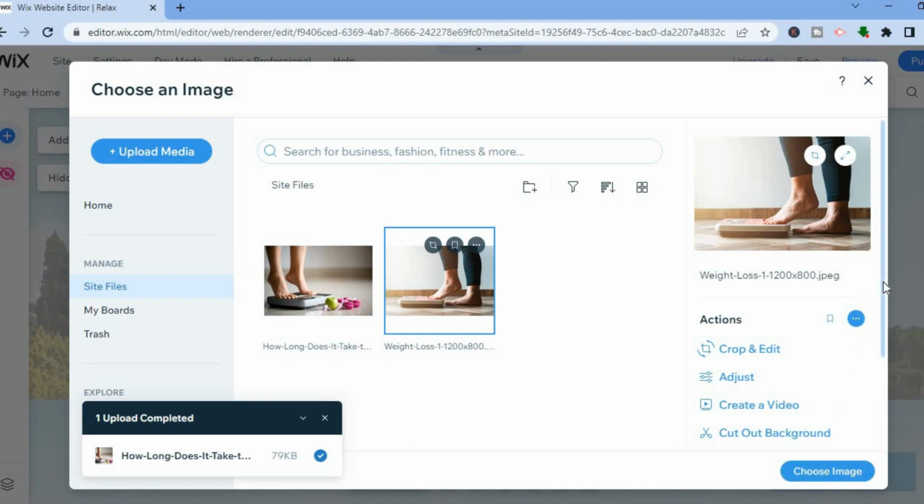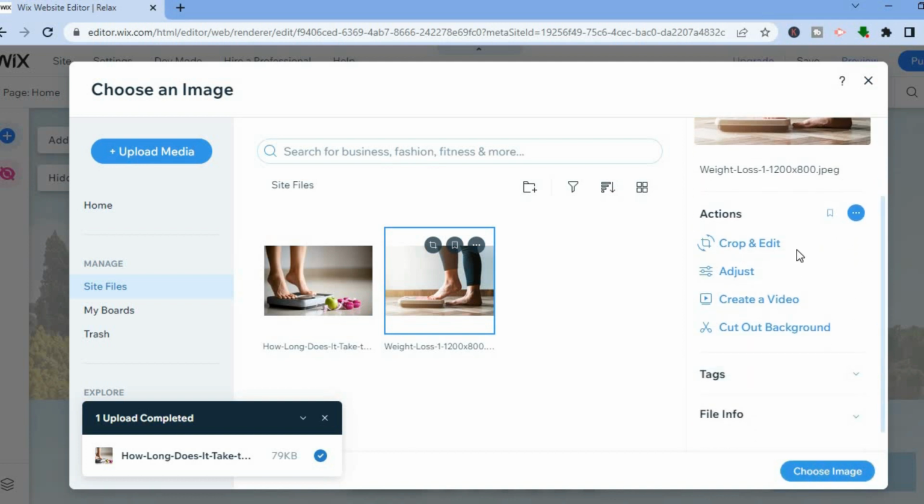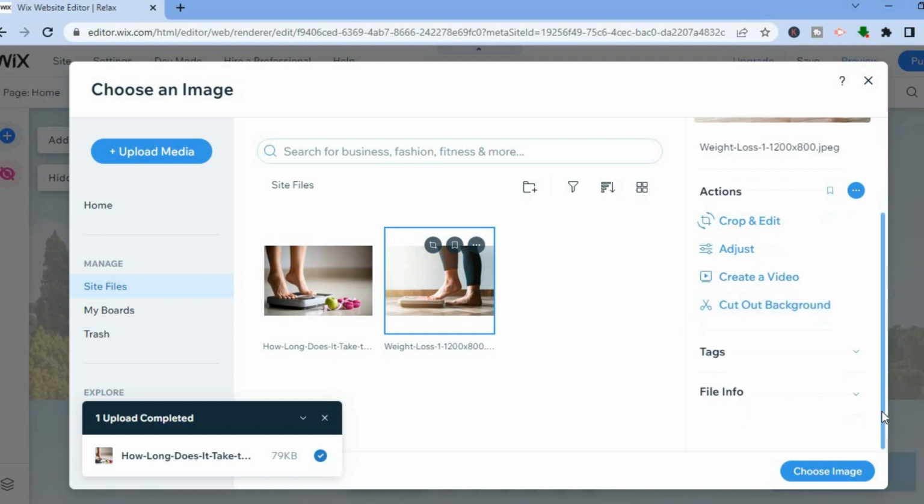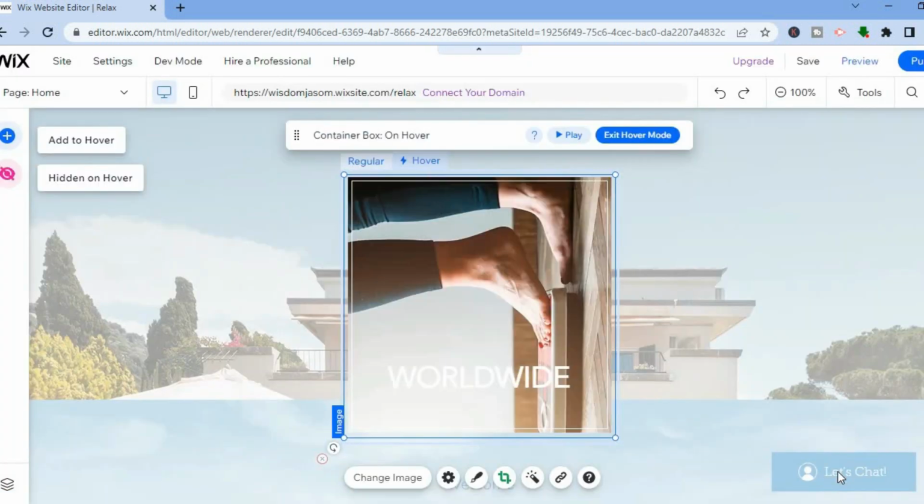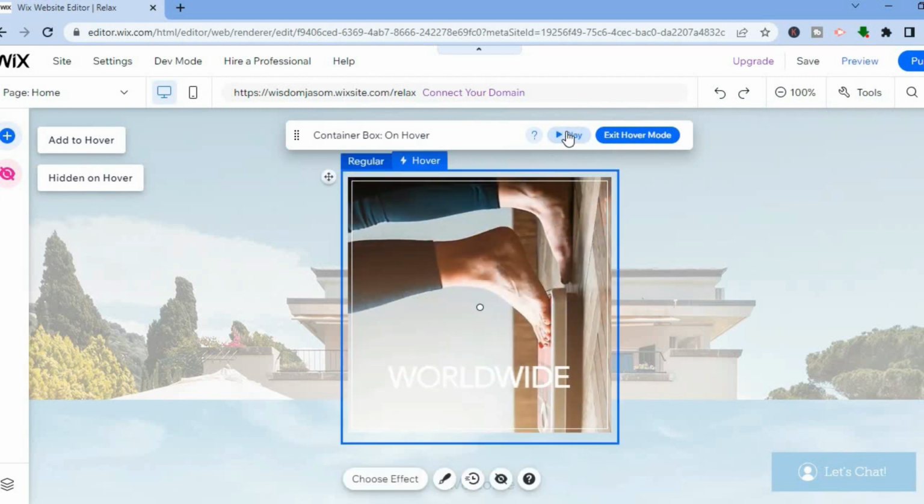And by the way, with Wix, as you can see by actions right here, you can crop and edit, and you can also cut out the background of an image if you want. And you can also change the file info or file name if you want. So you're going to tap on choose image. So now if I tap on play, you can see right there that the image has changed.